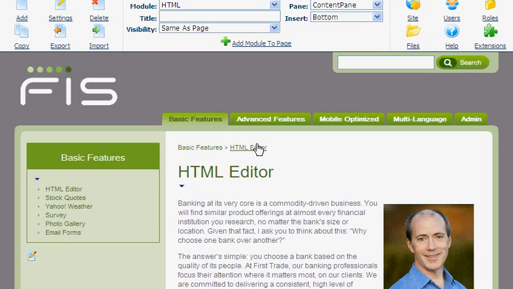In this demonstration, we're going to talk about the content staging feature that can be implemented within the HTML editor. What the content staging feature will allow you to do is make changes to your site, and only the administrators will be able to see the changes.